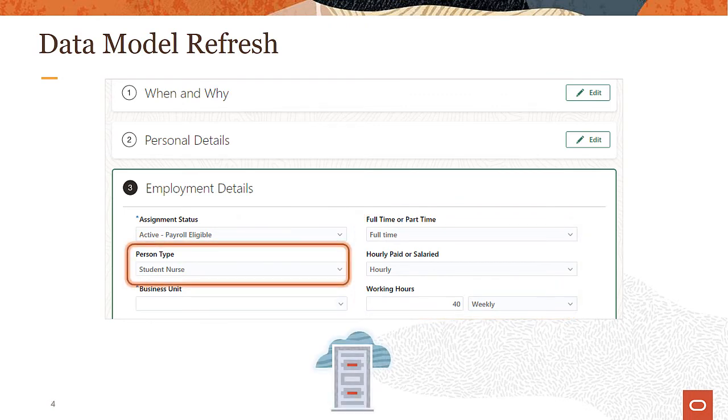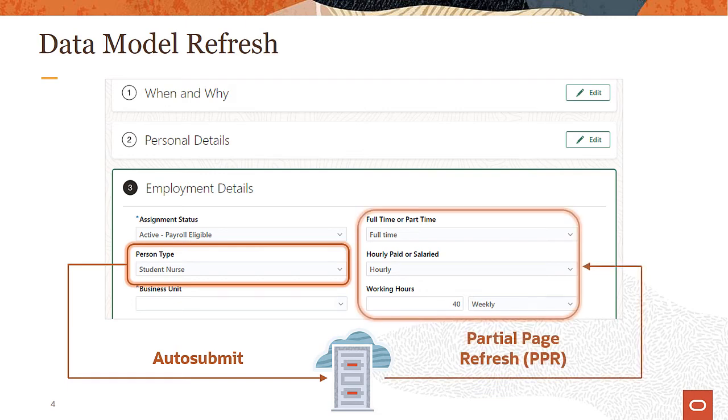If you're using a field in a field modification rule or a field validation rule, then you want to set the auto-submit property on the field so that the value is updated in the underlying business object in the data model when the user tabs out of the field. And then for a field modification rule, to see the defaulted values in the UI, you need to set the partial page refresh property on the defaulted fields so they are refreshed from the data model.